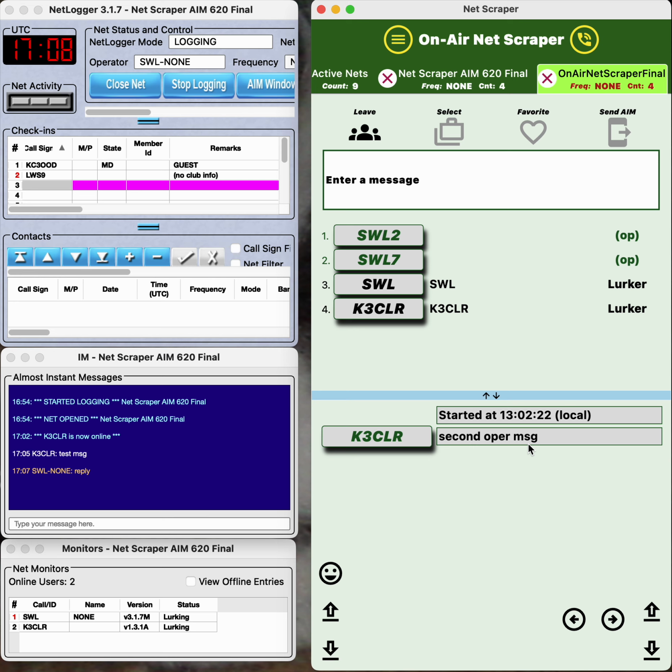And I can see on my other computer that it's received. We'll go to the other computer, which you can't see, and we'll send a reply, second, and we're waiting for the reply second to come in from NetLogger. And there it is.